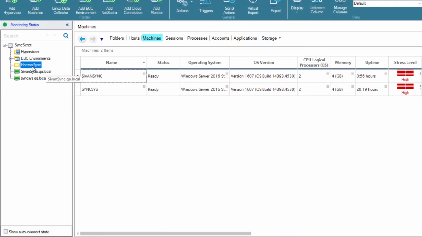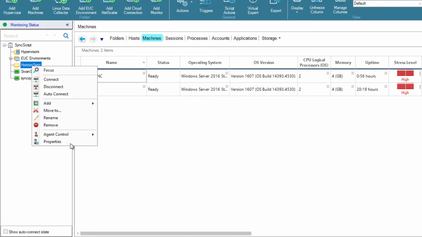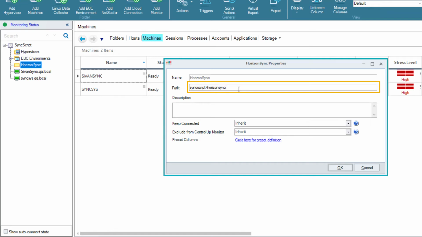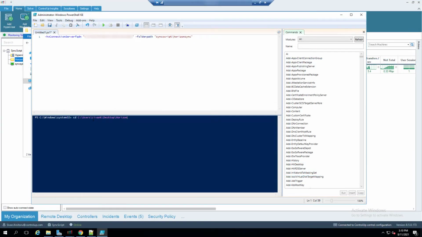To check if the path does exist, you can go to the console and right-click on the folder and select Properties. Inside of the PowerShell window, I'm first going to navigate to the location of the files and run the script from there.